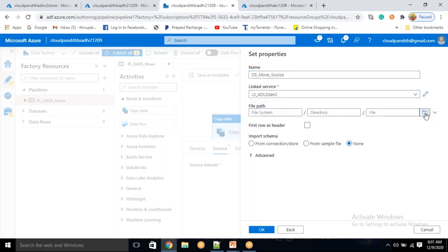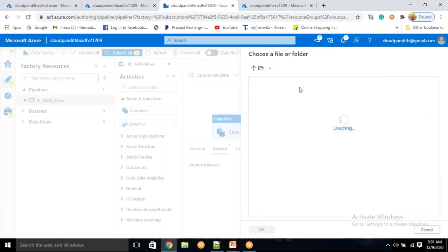In real time, if you have a single folder, you can just browse it. You no need to create a dynamic one. That's what we discussed. Don't do too much dynamic when you have a single file. So that is not required. When you have multiple things, you need dynamic, right? So now you have a single folder where you want to read and copy, so you can just select that folder.